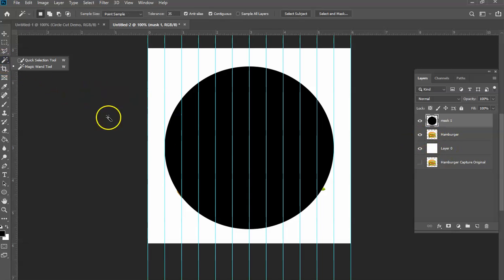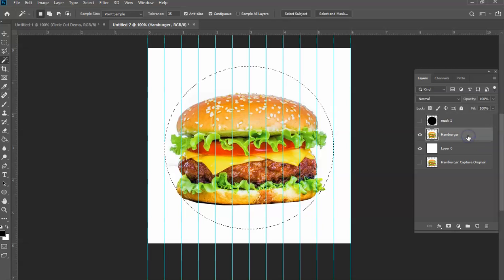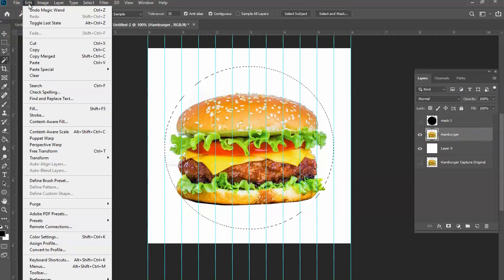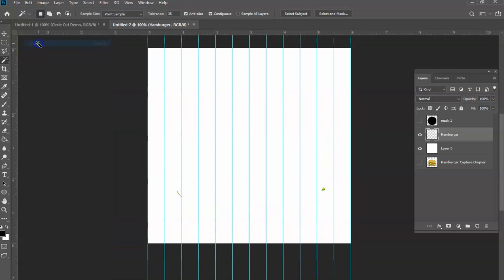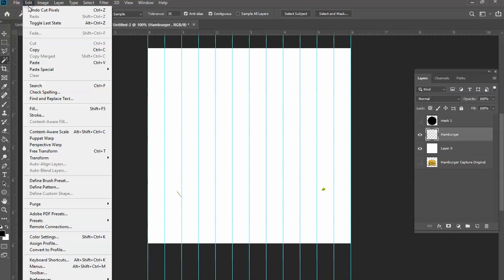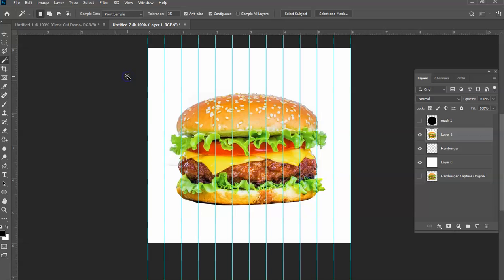take my magic wand tool and select the image. You can see the marching ants appear around it. I'm going to shut it off. I'm going to go back to the hamburger layer. And now I can do an edit, and I can do a cut. It's just going to cut the entire hamburger out. And I'm going to do edit, paste special, paste in place. That puts the burger right back where it was, but only it's going to be on a layer of its own. So I'm going to name this one Burger 1.